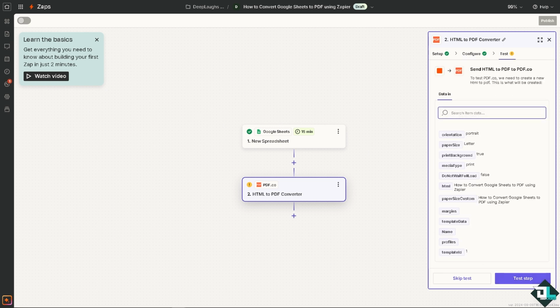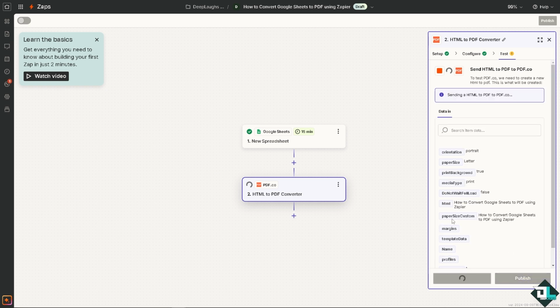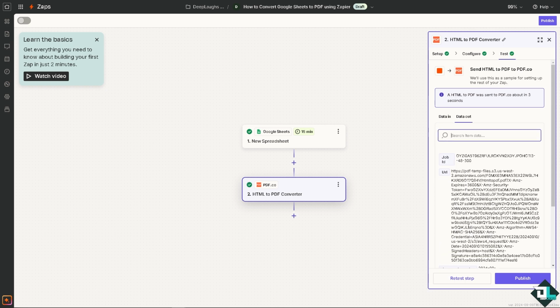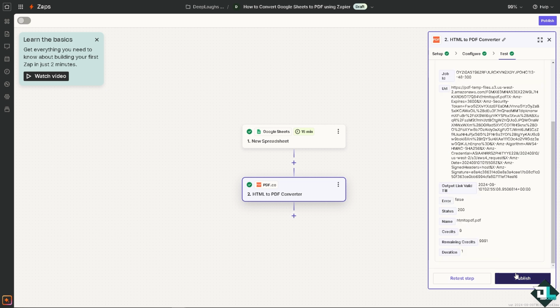All right, you can test these steps, just to make sure that we are on the right track. And from here, by automating the conversion of Google Sheets to PDF using Zapier, you can save time, enhance accuracy, and improve the efficiency of document handling across various workflows. If you're happy with that, all you have to do is click on publish, and you can sit back and relax, because Zapier will do all the work for you. Or you can retest this step if you want.